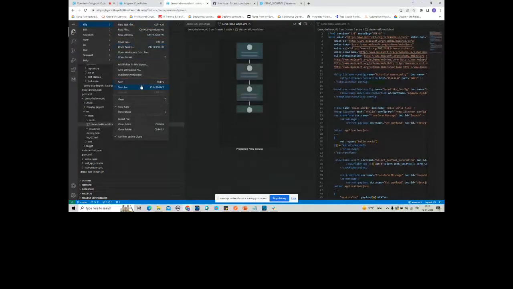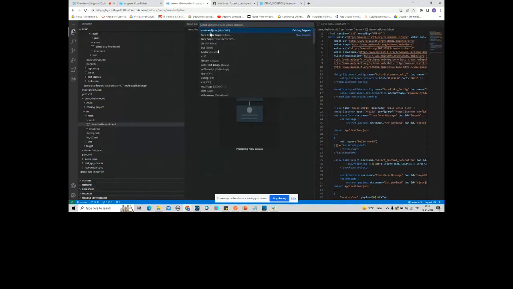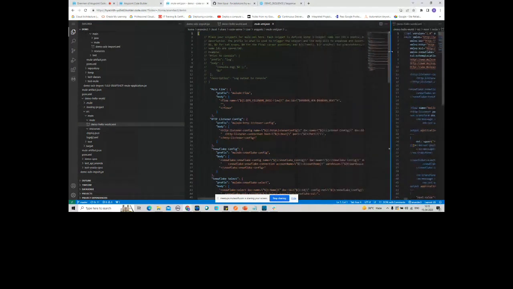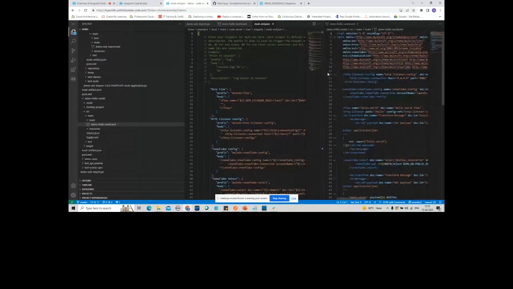If you go to File, Preferences, and then Configure User Snippet, and click on this, you will get a MuleSoft XML.json snippet. I'm telling you, first let me show you and then I will explain what it does.